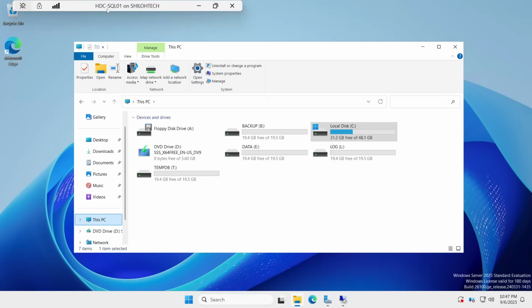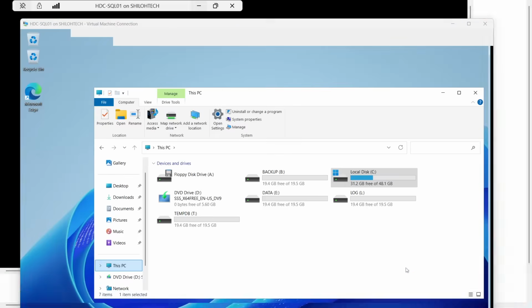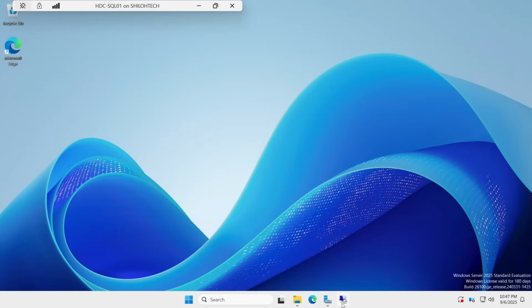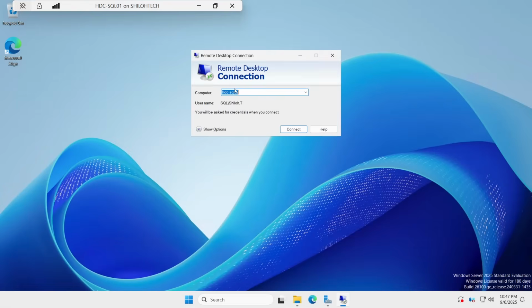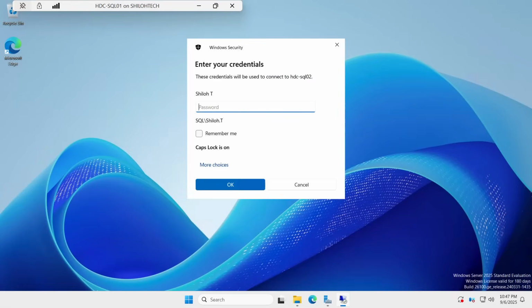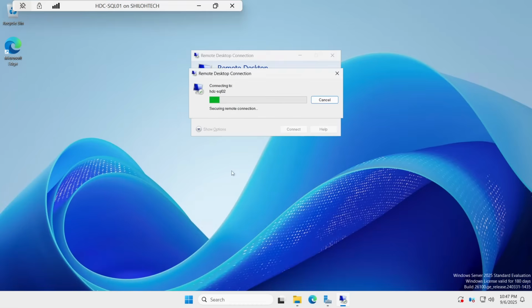Right, we are done with SQL01 with partitioning and creating our drives. So let's minimize, or actually, let's do it the right way. Let's remote desktop into SQL02. Let's connect. Let me check the name, check remember me so it doesn't keep asking me for my password, and boom.